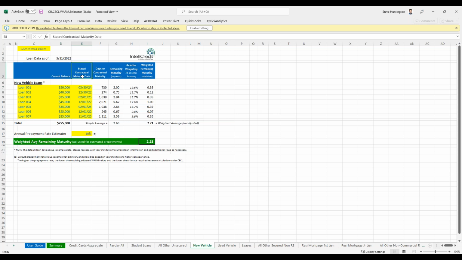With those two pieces of information, you can do a bunch of cutting and pasting into a spreadsheet like this, and you can do a WARM, a weighted average remaining maturity calculation, an unadjusted or stated one. Then you can overlay some sort of a prepayment estimate on top of that to get a prepayment adjusted weighted average remaining maturity, which is the value that we want from a CECL perspective in calculating losses over the remaining lives of the assets. This is an Excel spreadsheet that you can take and use and save internally, do whatever you want with, if that's the way you want to do the WARM calculations.